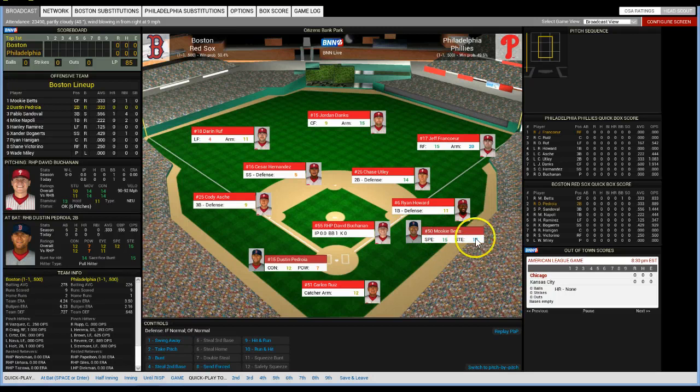Here's his speed and stealing ratings. So this is on a 20-point scale, 1 being the absolute worst, 20 being the absolute best. So he's got some juice in those legs. So now the other options open up here.